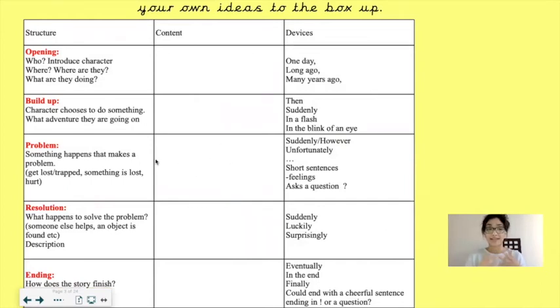Something happens that makes a problem. Does somebody get lost, trapped? Is something lost? Is somebody hurt? In this part of your adventure story, you will hear words such as suddenly, however, unfortunately. You will have short sentences, maybe to describe somebody's feelings. You can even ask a question in this part of your adventure story.